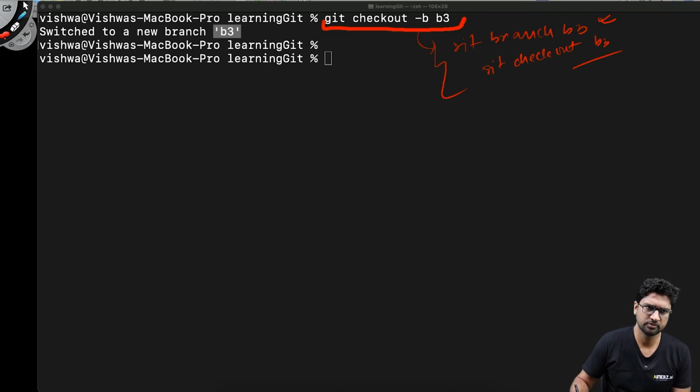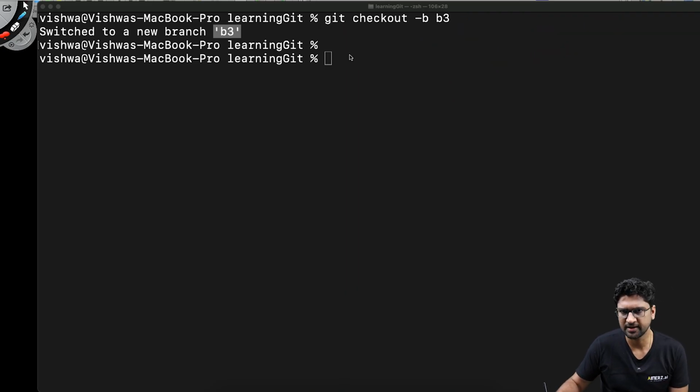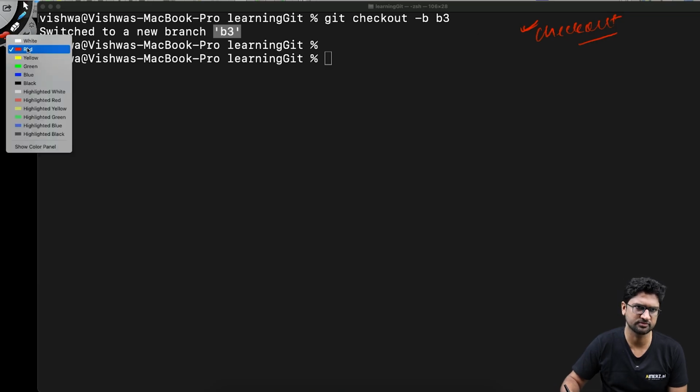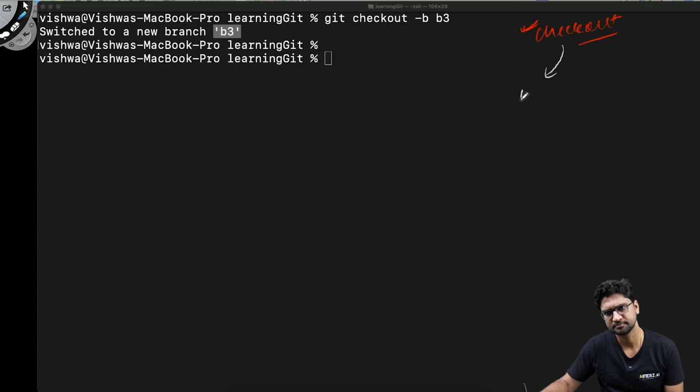You will see that many times this checkout command has a lot of uses. One of the uses of checkout we have already seen here is to create a branch, go to a branch, so you can create the branch, or you can switch to a branch.